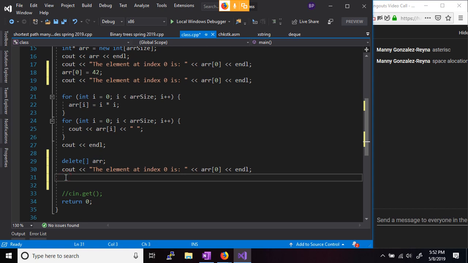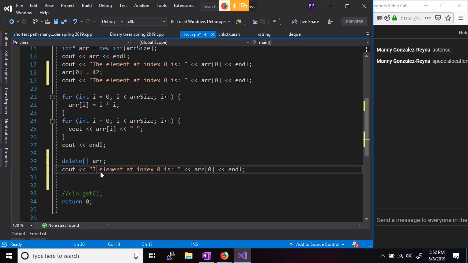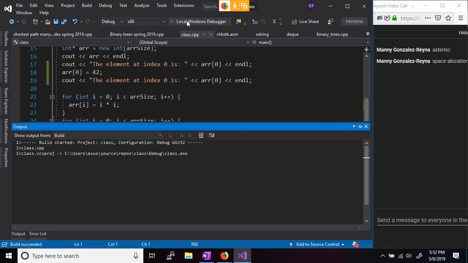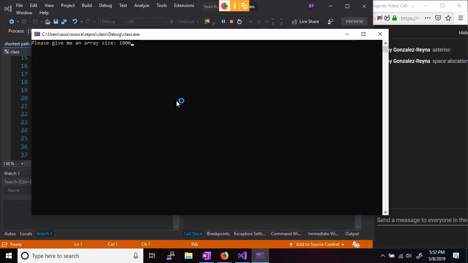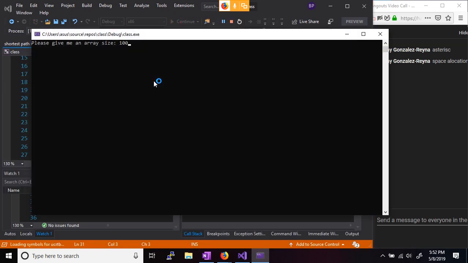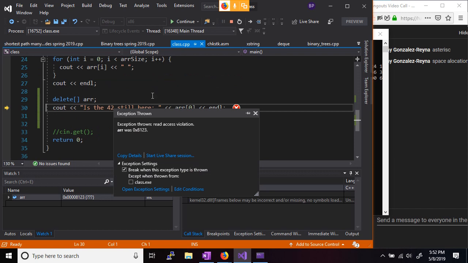We might still see 42. Sometimes the operating system is smart enough to realize that you gave it back and you shouldn't be going back there. Undefined behavior happens. Let's try it, see what I get. Oh, darn it, it's printing. Try this again. Access read violation. It does not like me going back to it.